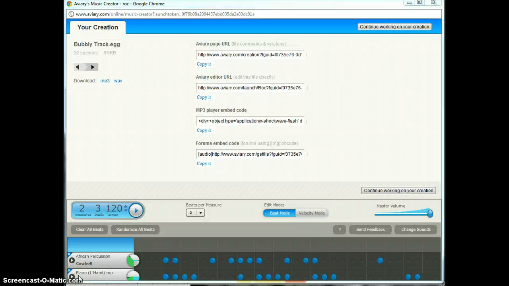Once it's saved, you'll be presented with this Your Creation screen like this. In the top left hand corner here, it gives you the title of the track, so Bubbly Track, that's what I called it. .egg, that's just the file extension for an Avery audio, so don't worry about that. It's 32 seconds long, it's 63 kilobytes in file size, and if I click on this play button here, it will play my track.